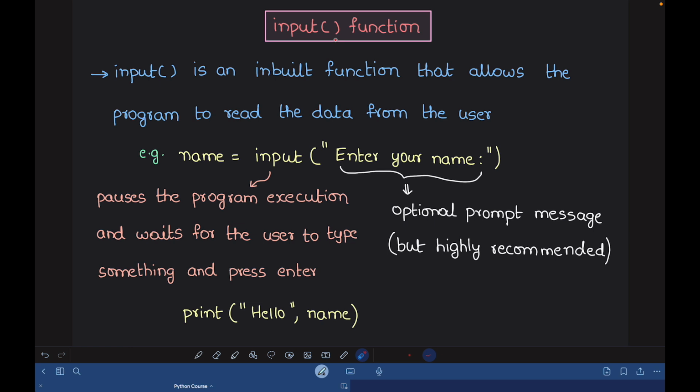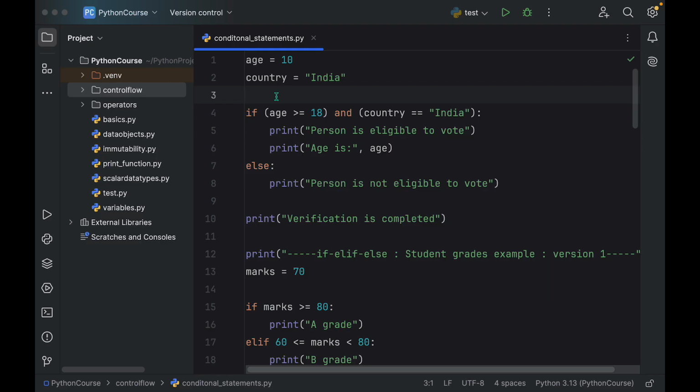Hello everyone. In this video we're going to learn how to make Python programs interactive by using something called the input function. Till now in our programs, whenever we want to use any data, we are directly specifying the values in the program, like age is equal to 10, country is equal to India. But the problem with this is if we want to run this program with some different set of data, we need to modify the program and change these values.